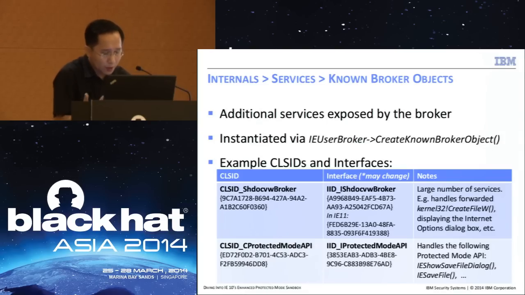Known broker objects are a collection of COM classes, each COM class exposing one or more interfaces and each interface exposing one or more services. Known broker objects provide additional and miscellaneous services that are callable to the sandbox process. An example of this is the API call that handles the forwarded CreateFile API or displaying the internet options dialog box.